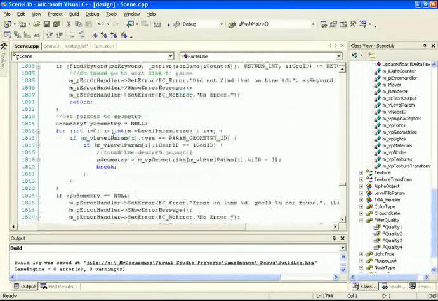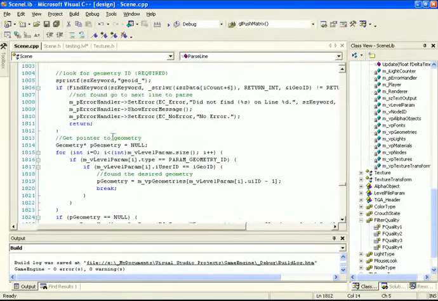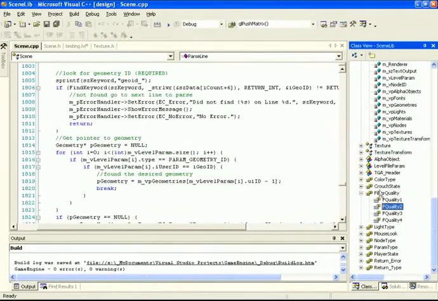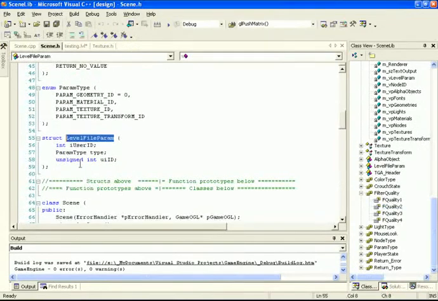Alright, then we start working with the geometry. We create a geometry pointer here, we initialize it to null, and then what we do is we go through our array that we have here, m_v_level param, and you'll remember this is an array of level file parameter values. And if we go back under level file param, you'll see this guy contains an ID number, a type of parameter, as well as the ID number that we're using inside of the scene graph.